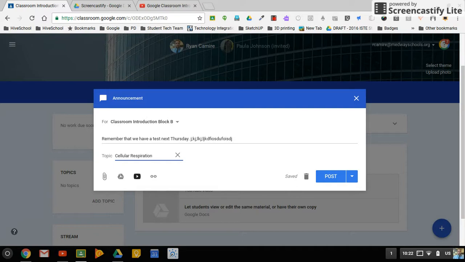This will allow students and yourself to filter and sort based upon topics later on. In addition to putting a description and giving a topic, just like in the add materials place that I talked about in my last video, you can add files from your computer. You can add Google Drive files, YouTube videos, or links to websites. Once you have that announcement set, you can go ahead and post it.